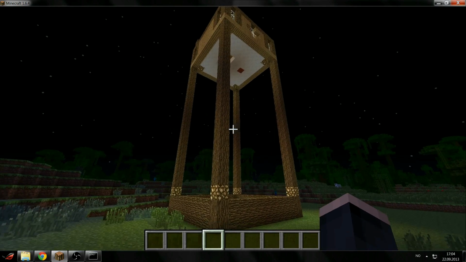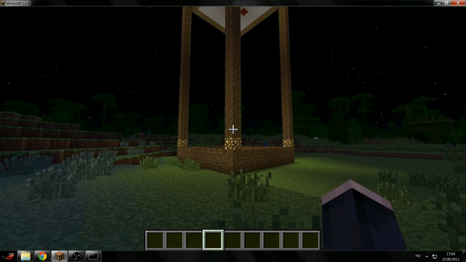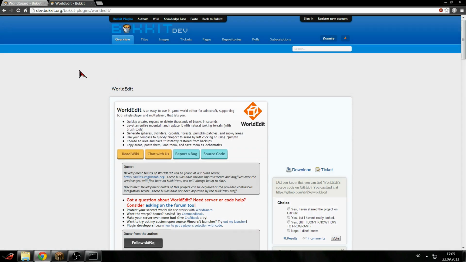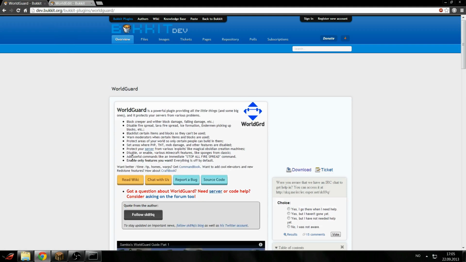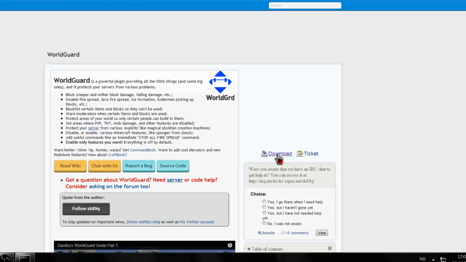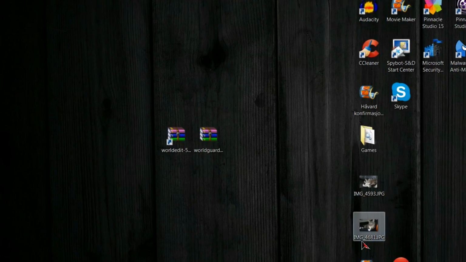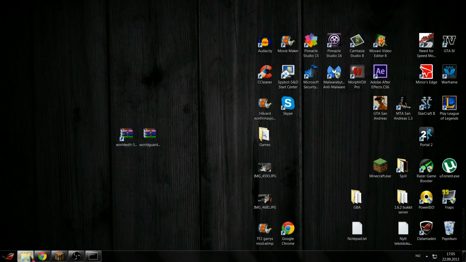Have you ever wanted to protect your spawn or any other area? Well, that's what I'm going to show you right now. What you're going to need is WorldEdit and WorldGuard. Simply download them from bukkit.org. Download these two files, and then you'll get them here.